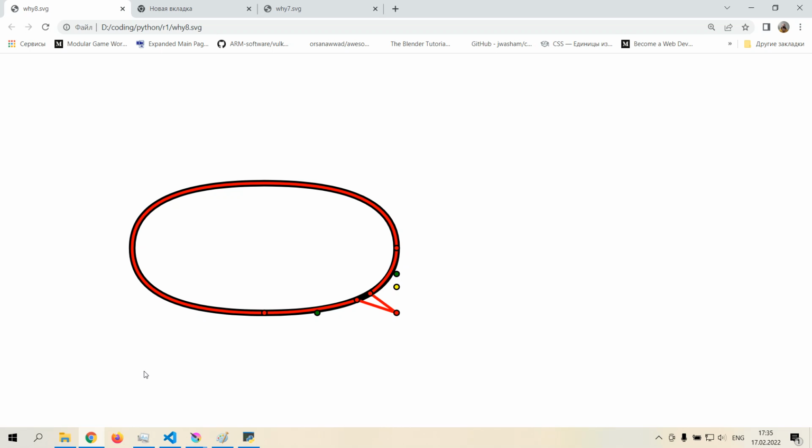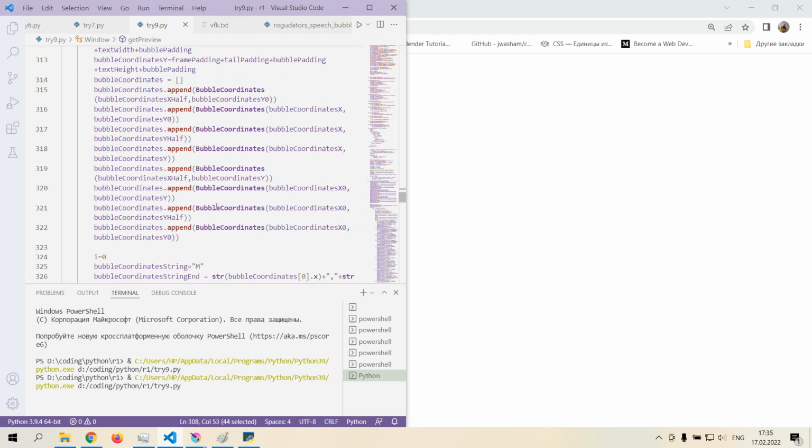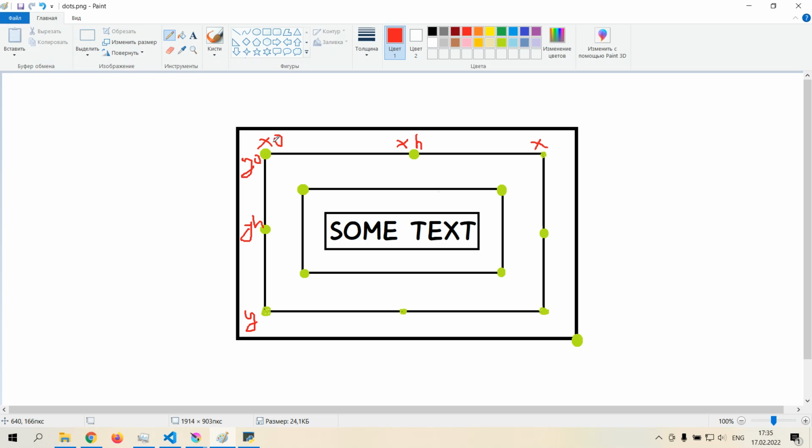All right. So how do we do this? We create a list of coordinates, right? Of these coordinates, x and y, y and x. You get the idea.